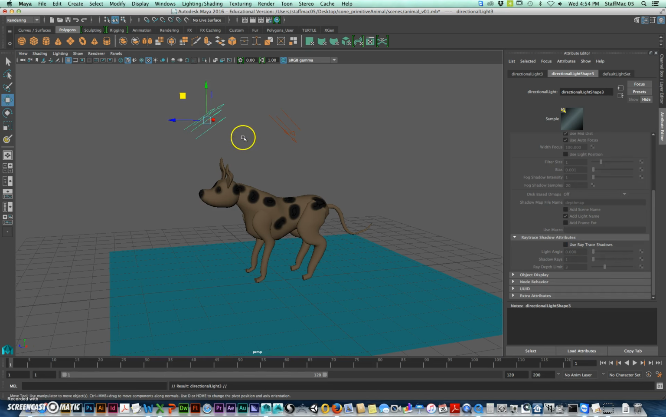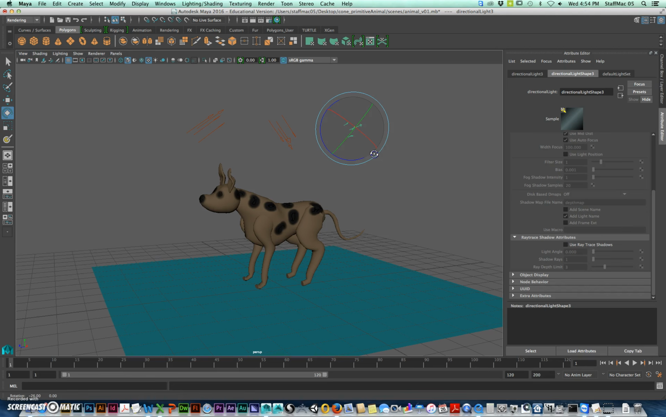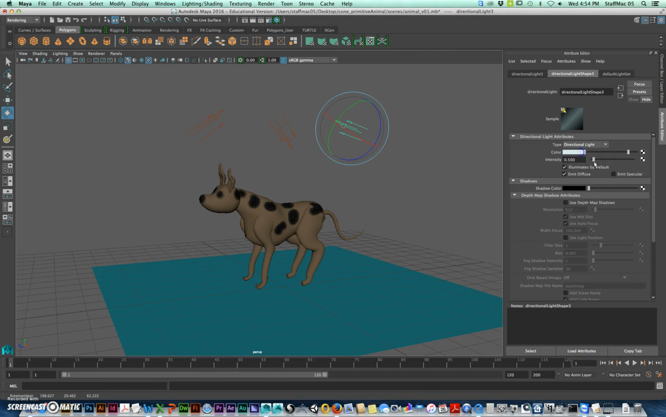I'm going to duplicate this again. And this one's going to be kind of like my rim light, okay? So this one's going to be kind of coming up and over this way. The color of this, we're going to make just pure white, and I'm going to try doing, we'll do 0.35, we'll say, okay?